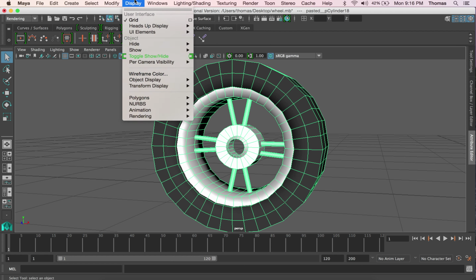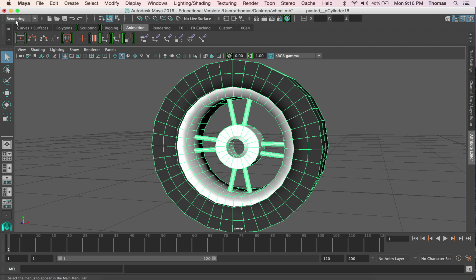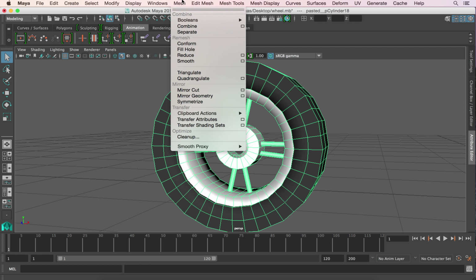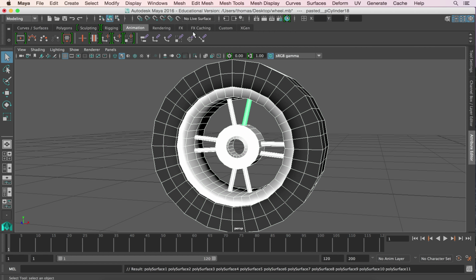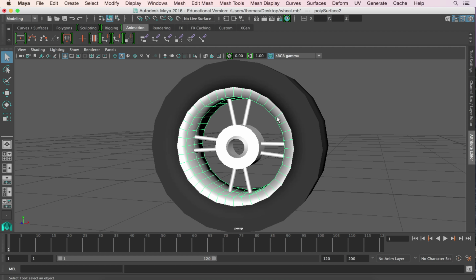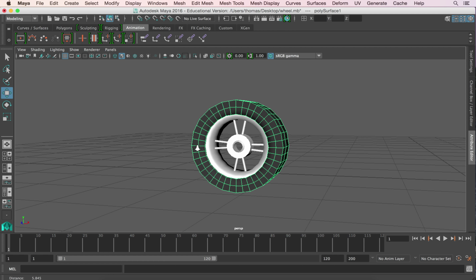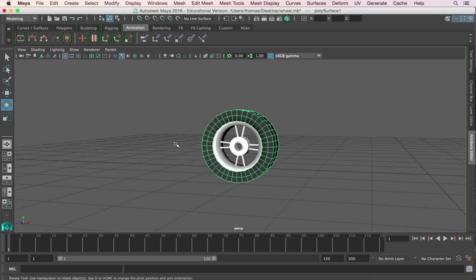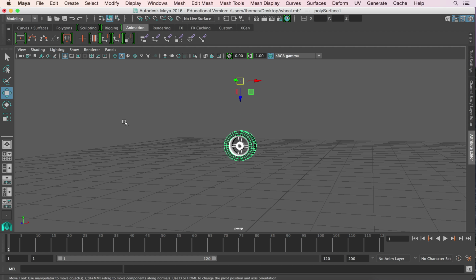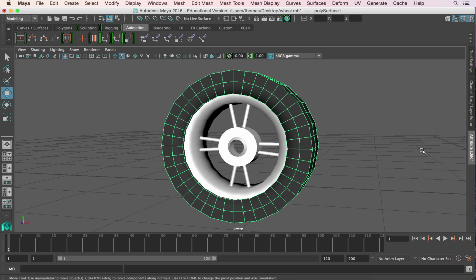Let's see, lighting. So we're in rendering. Let's go to modeling. I'll go mesh, separate. What you want to do is just do the tire. So I'm going to go ahead and hit E. W, E. I don't know where the pivot point is, way up high, so the orbit is on crazy.